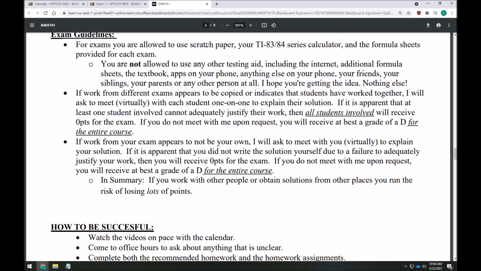And if I feel that you may have been doing something else, again, I'll ask to meet with you virtually. And if you don't meet with me, or if you do meet with me and can't explain your work fully, you will get a 0 for the entire exam. I have found many students that get 0s on exams during semesters because they don't do their own work, they don't learn the concepts for themselves, and they try to cheat. It's really obvious to me when you've done something that doesn't represent what we've talked about in class. It's so incredibly obvious. So please just don't do it. It'll save time for both of us.